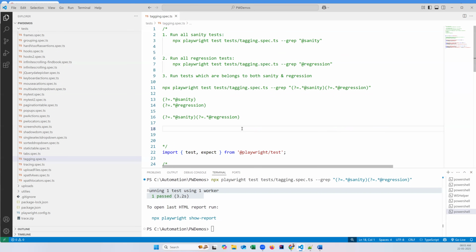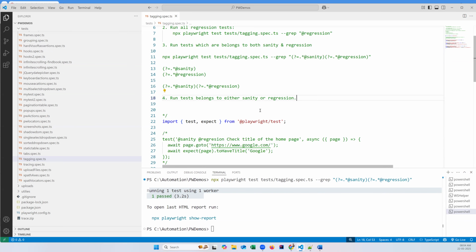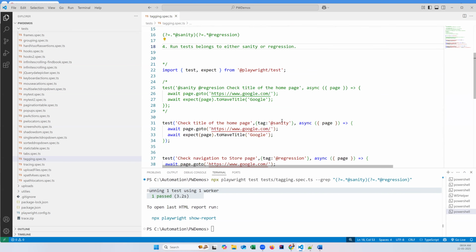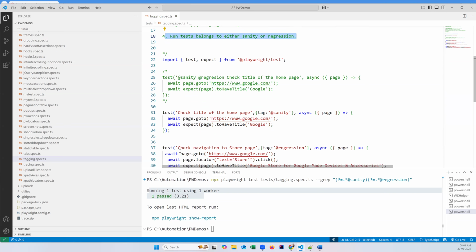Suppose I have another scenario. I want to run the tests which belong to either sanity or regression. What does it mean? The test can be sanity or the test can be regression. It can be either. So I want to pick those tests. Let me know how many tests you will get. How many tests are there under this category, tests belonging to either sanity or regression?